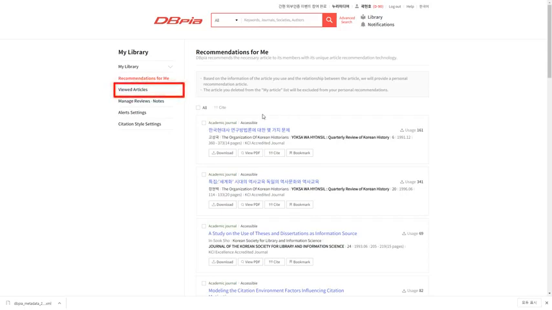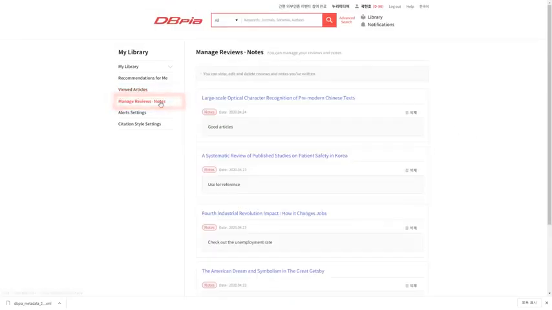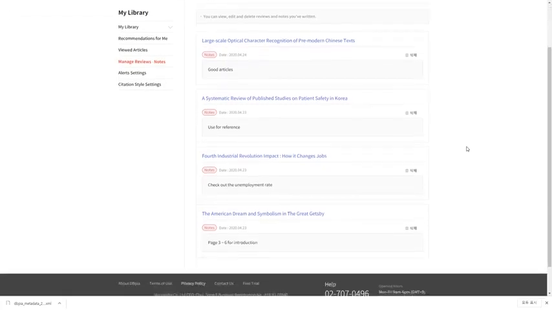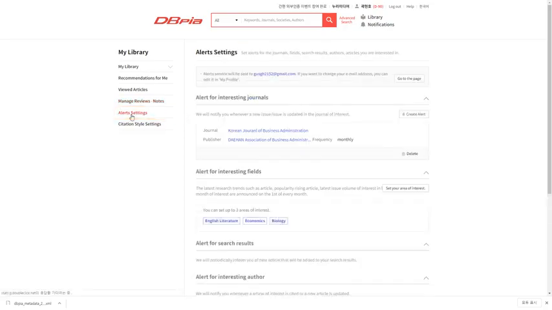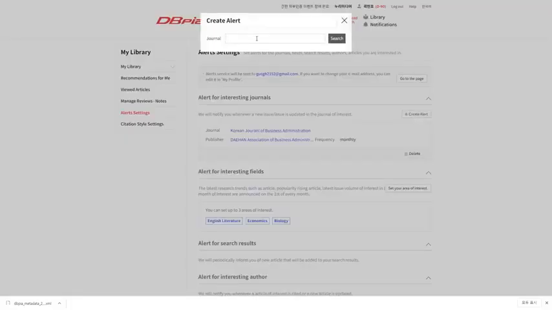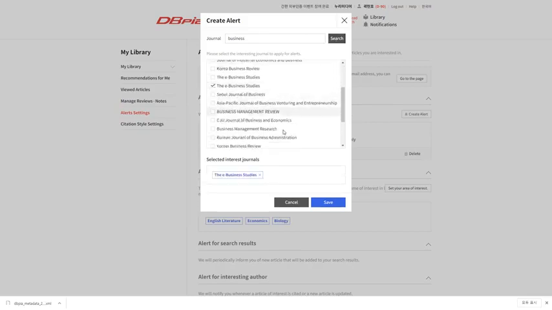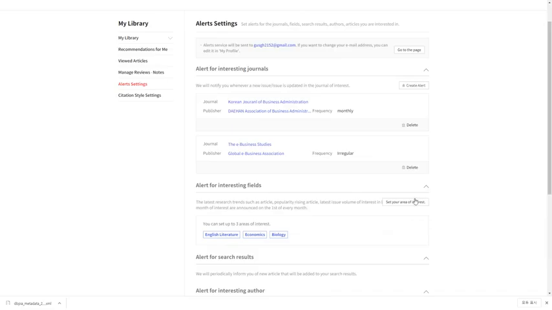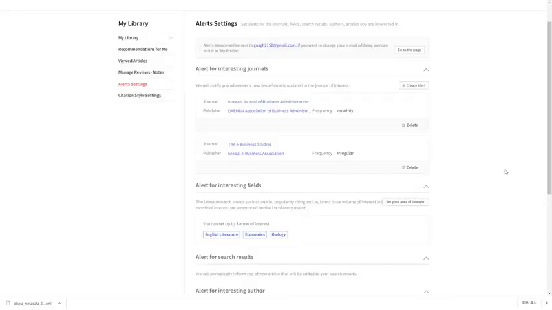And in the view article function, you can see what you have read in DBpia during a certain period. The manage review and notes function organizes all the notes that you wrote down while reading the articles in DBpia, so you can easily find the articles that you plan to refer to. And in the author setting, you can create authors for your interesting journals and fields. If you set all the interesting journals or subjects, then on the first day of every month, DBpia will send all the updated contents to your personal email.